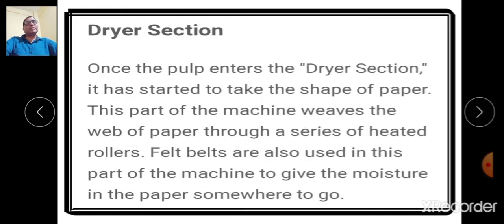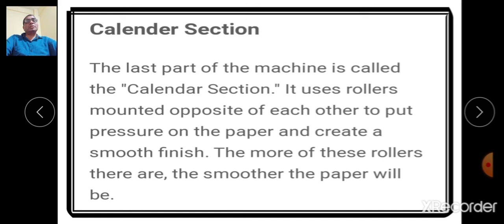Now the next section is the dryer section. As the pulp enters the dryer section, it has started to take the shape of paper. This part of the machine moves the web of paper through a series of heated rollers. Felt belts are also used in this part of the machine to give the moisture in the paper somewhere to go. Now the last section is the calendar section.